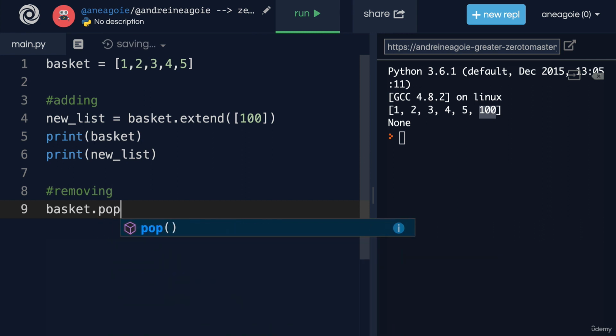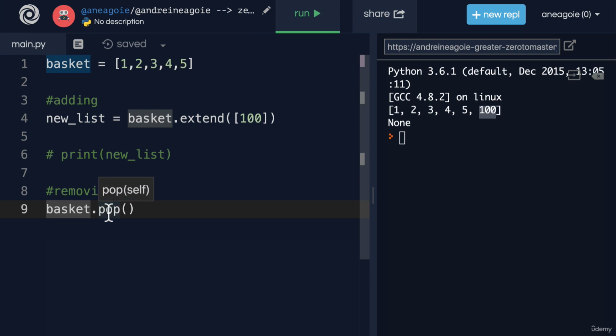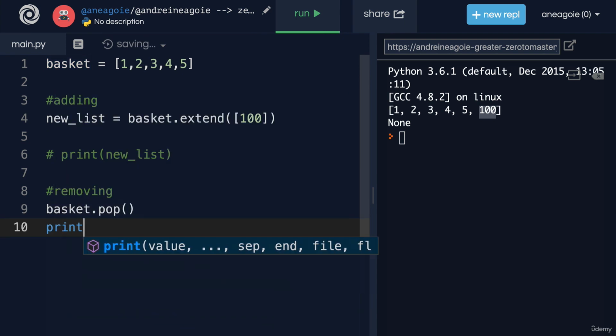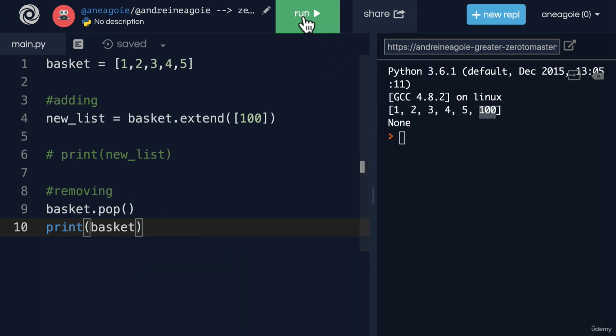basket.pop. And basket.pop, if I go like this, and let's print this basket, I'm going to comment out the new list for now, since we're not using it. And then we're going to say basket.pop, and then print basket. Let's run this. And pop pops off whatever is at the end of the list.